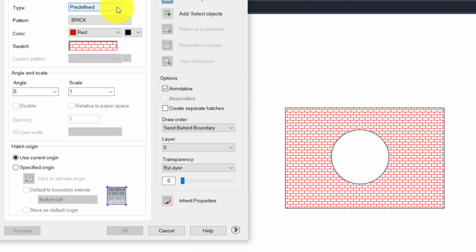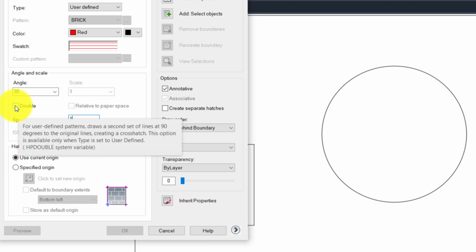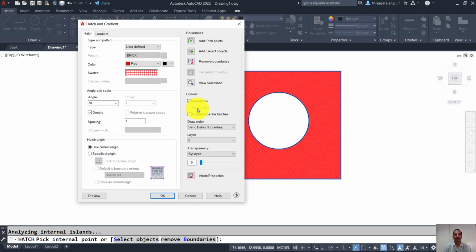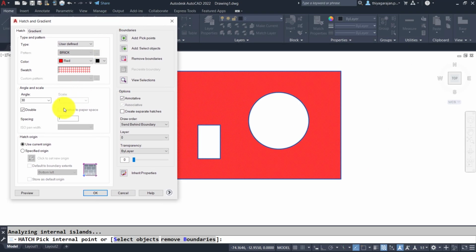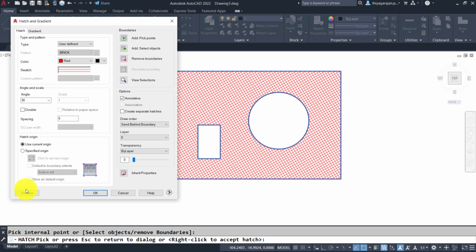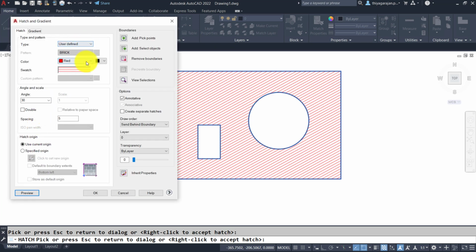Okay. Right. Next is user defined. Now we can give the angle of the hatch lines. Okay. Scaling. If you go for double, double lines will come. We can see the previews here. Okay. Apply. So it is very dense. So we need to increase the scale. Let me go for 5. Preview. You can see the double lines. If you don't want double, you can remove it and you can see the preview. Okay. Right. This is user defined.